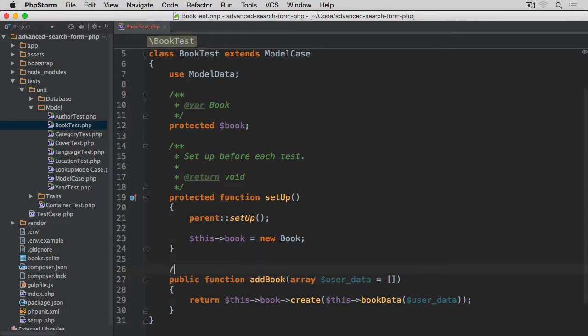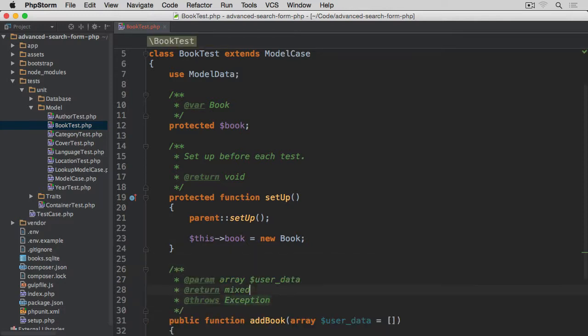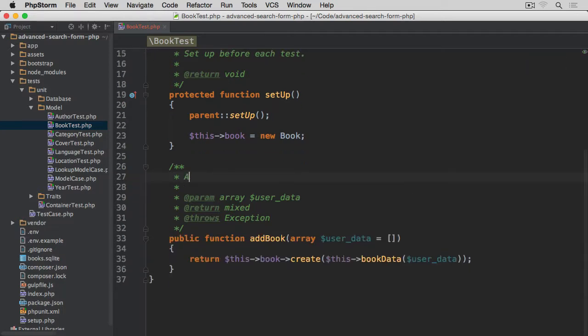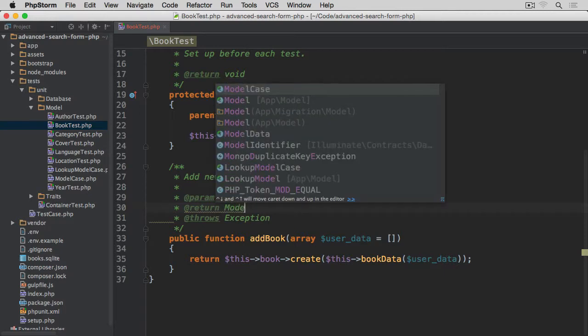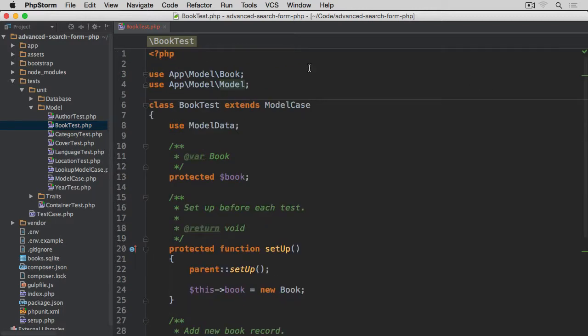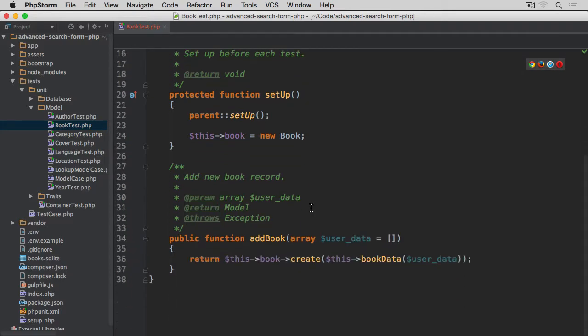Let's add the doc block here. For the summary, let's just scroll up a little bit: add new book record. And it's not going to be a mixed for the return, it's going to be actually an instance of Model. So Model, App Model, there we go. Let's import it as well actually straight away, so it's going to be displayed as a use statement right above the class declaration here. Okay, so this is the helper-like method.